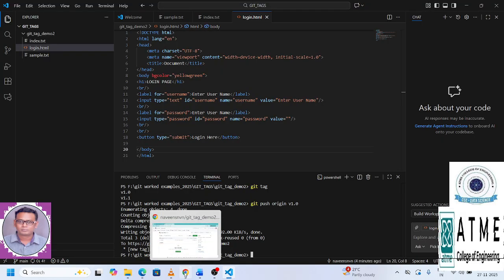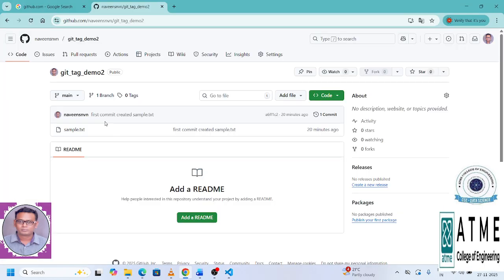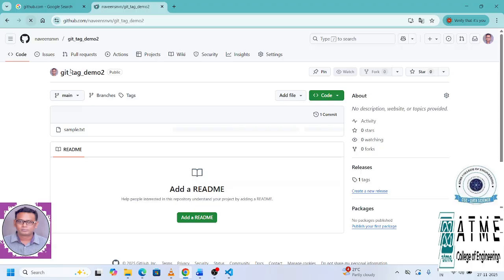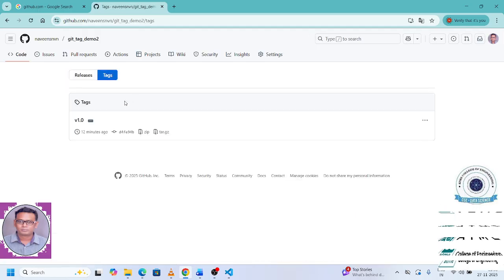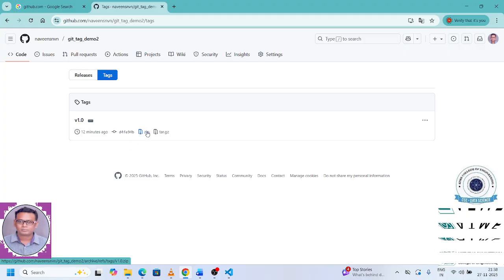So now go to this. Refresh the page. Clearly you can see earlier the tag count was 0. Now it has 1 tag. So click it here. Clearly you can see the file. This file has been pushed into the remote repo. It is in zip format. We can download it.